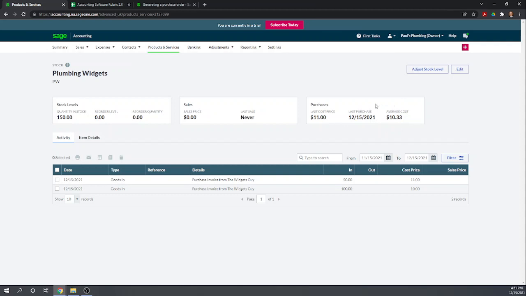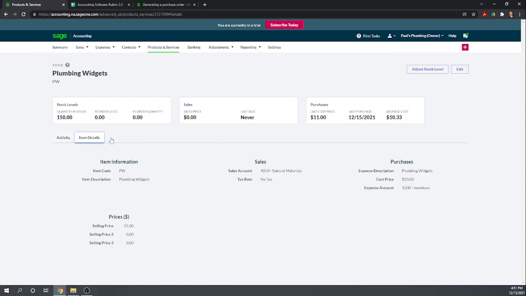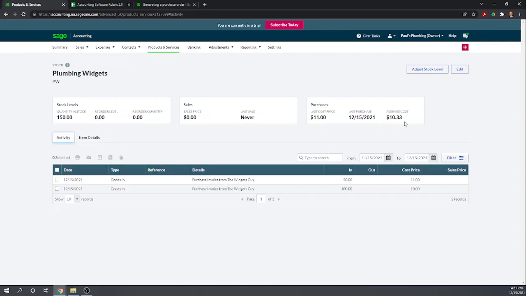Okay, so it is giving us an average cost per unit of $10.33. I suppose we could take that times the 150 in stock and get us our total cost. Okay. Sure. So I guess that's sufficient. It gives us our average cost per unit, so we can easily calculate the total cost.